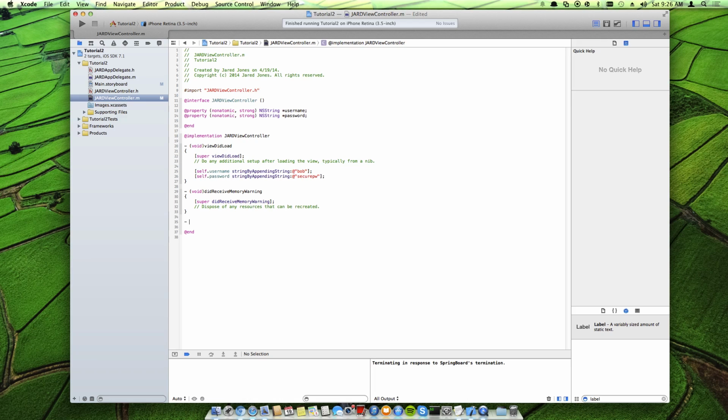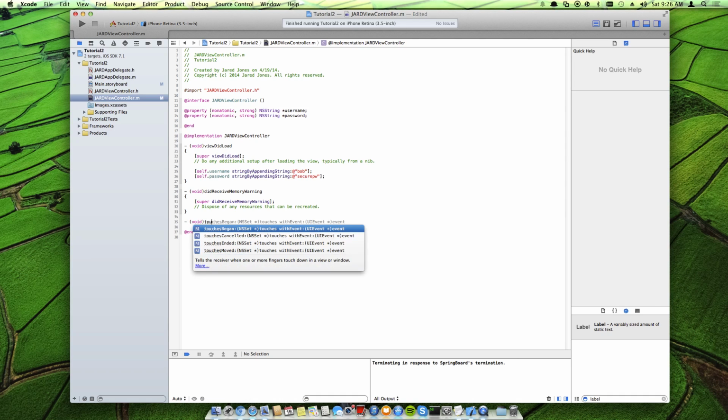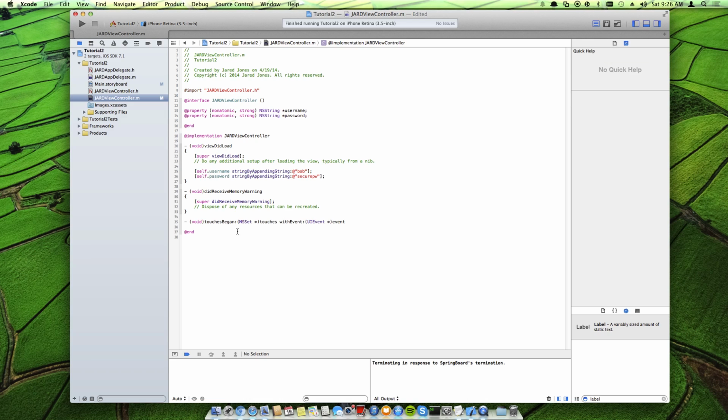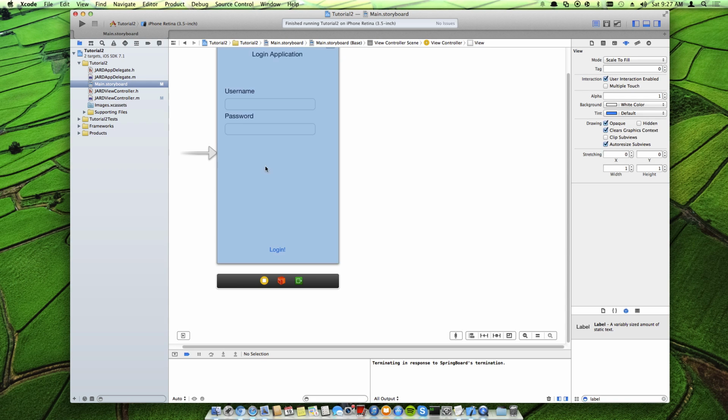So for example, the method is void. And then I'm going to type touches. Notice I'm getting autocompletion here. touchesBegan, NSSet touches withEvent. I'm going to create this method. This method is going to fire whenever someone's finger or stylus or something touches the screen. This method will get called back and be sent to this view controller. Think of this view controller as the thing that controls the view, the thing you're seeing on the screen right now.